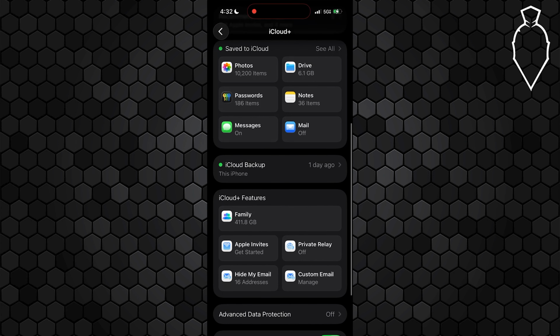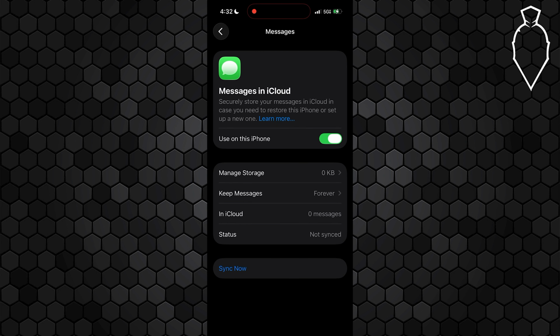From within here, scroll down to the Save to iCloud option and go ahead and select Messages, and make sure the Use on this iPhone setting is turned on. When this option is enabled, your messages are synced with iCloud. Even if the messages are deleted from your phone, they may still be stored in your iCloud account.